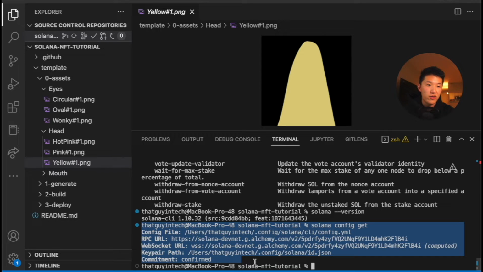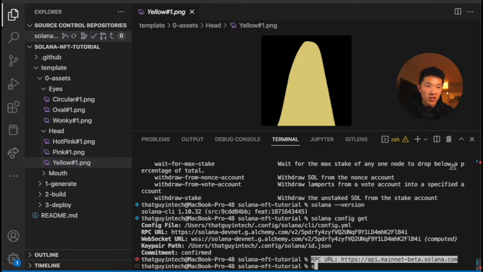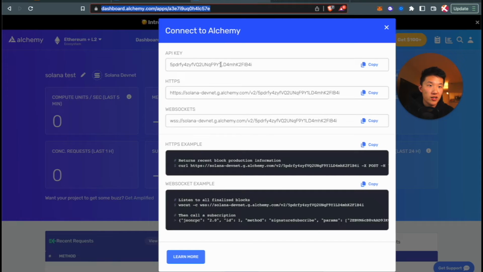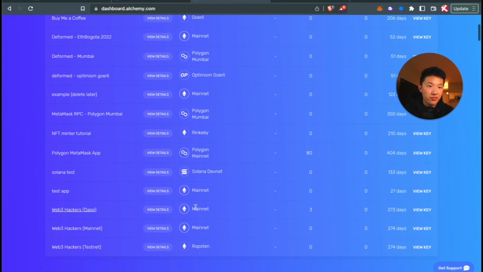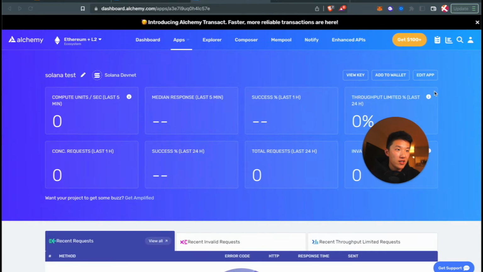So you can see here, I've already set my Solana config to DevNet. For you, it might look like this. You might have an RPC URL that looks like mainnet, right? That's totally fine. You're going to do solana config set, and then we're going to set the URL. So basically what you want to do is go back to your dashboard, go to your app. So once again, here's your dashboard. You want to find your Solana DevNet app, and then you want to get the key.